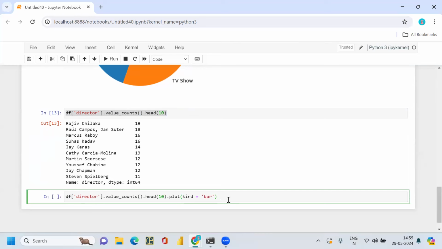And the title is top 10 directors. Will be shown, right? So yeah, you can see. This is simple data. I just wanted to show this data with a bar chart.